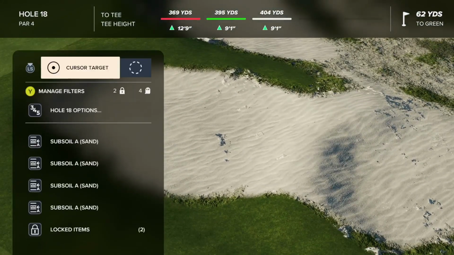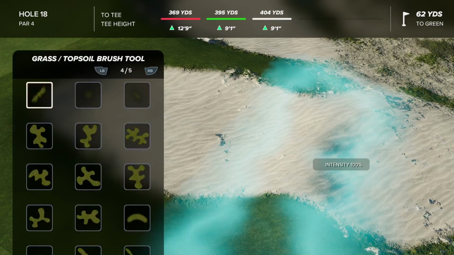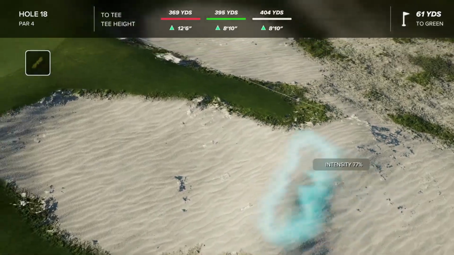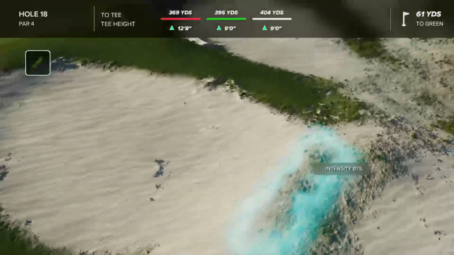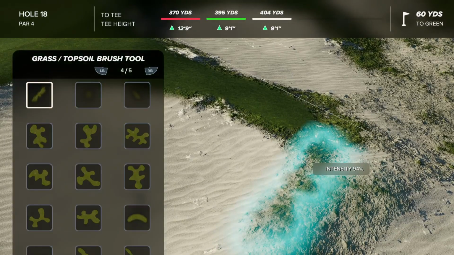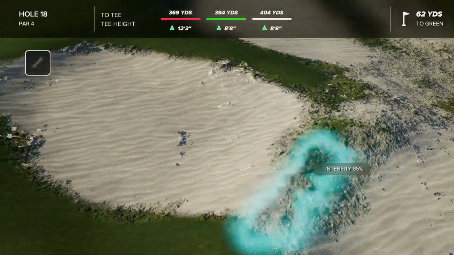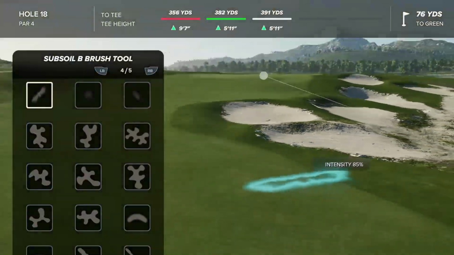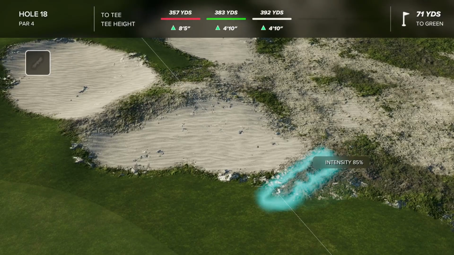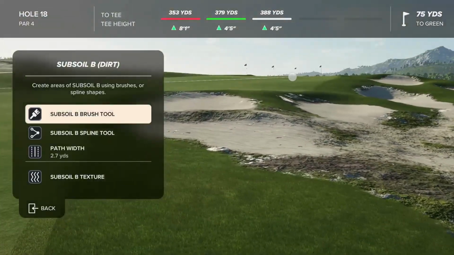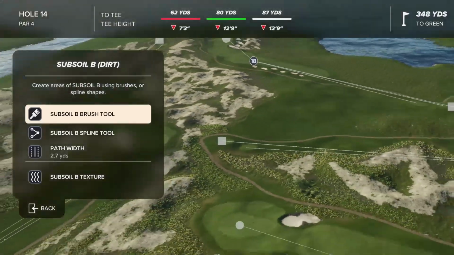But you know what we can do to fix that real quick? We're going to do this, and then something like that. And then we're going to put some dirt. And now it kind of looks like two bunkers. Ta-da! So I'm going for a little bit more of a messy look here with the bunkers.